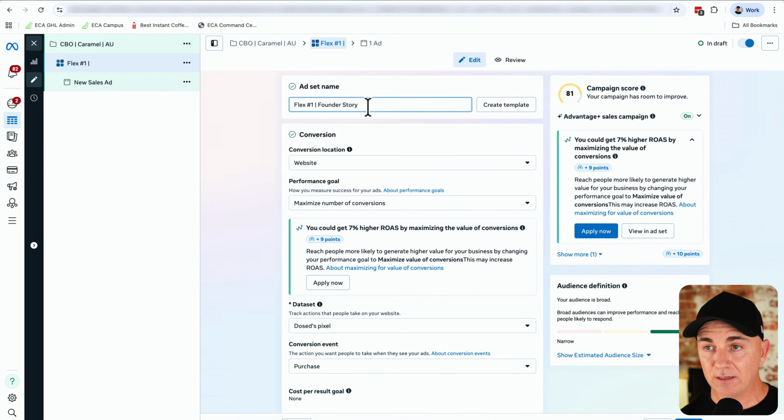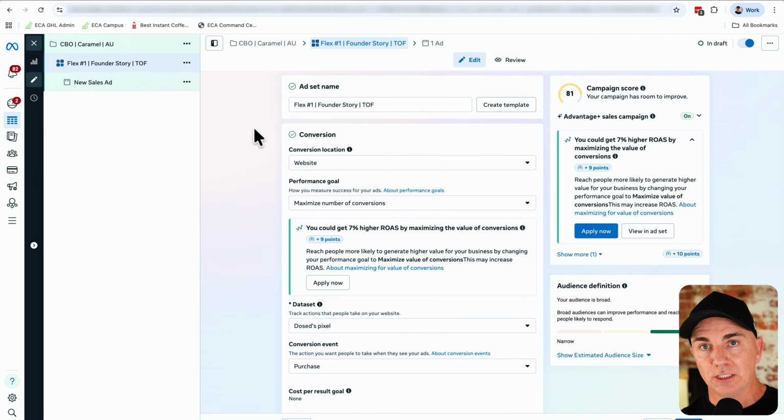So we know that there's going to be a founder story style ad, and the idea is that it sits at top of funnel. Now, we can't guarantee that it's going to be at the top of funnel, but we want this one to try and get in new customers for us. We want it to sit at that top of funnel.